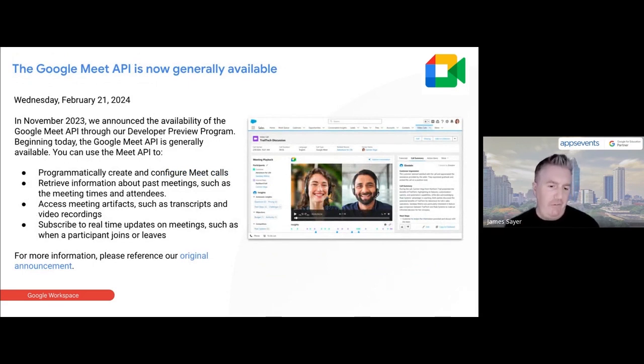Okay, again, another one here for developers. The Google Meet API is generally available. So if you want to programmatically create Google Meet calls, for example, you'd be able to do that.